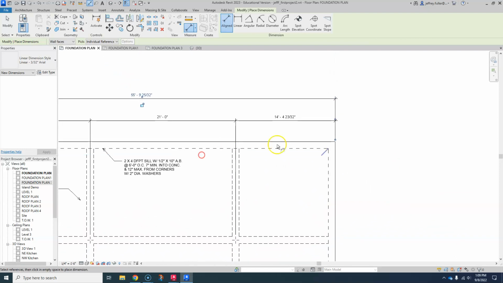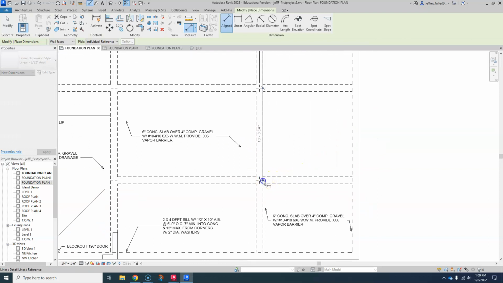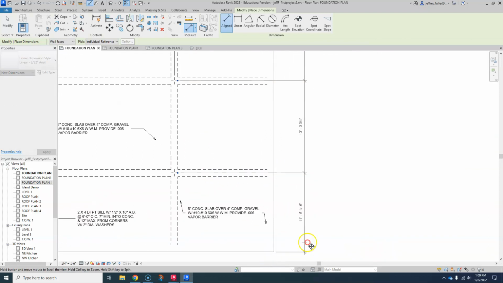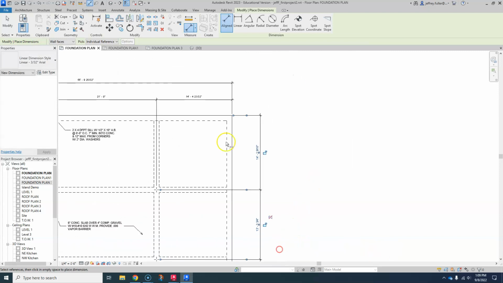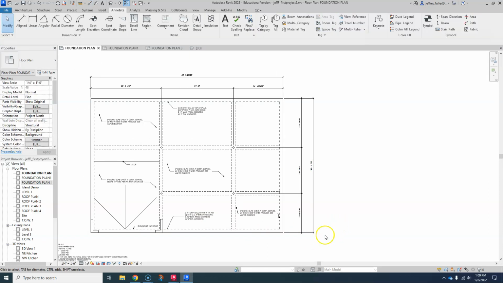And we always want to do that. We don't want to have dimensions over here that are different from dimensions over here. That looks ugly. Okay, we want to keep them really nice, really clean. Do another dimension here. And we'll do an overall. All right, and that's really all the dimensioning we need.